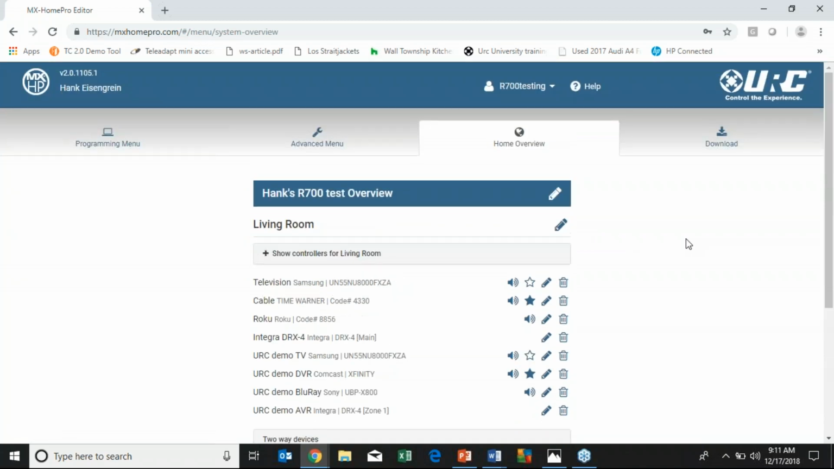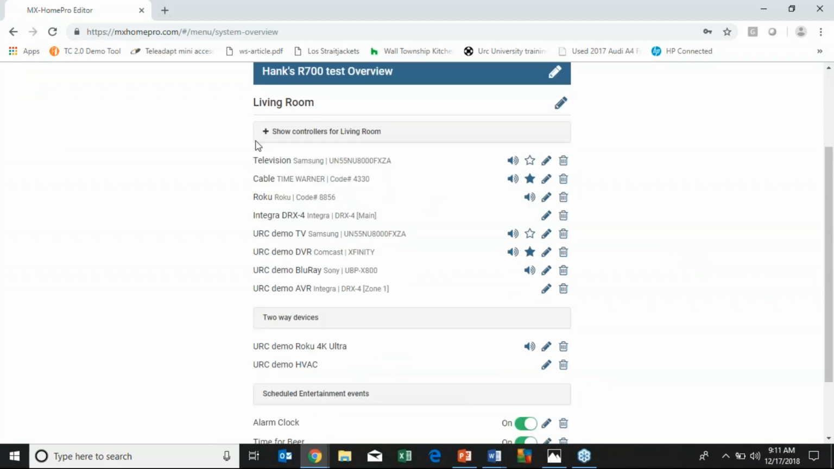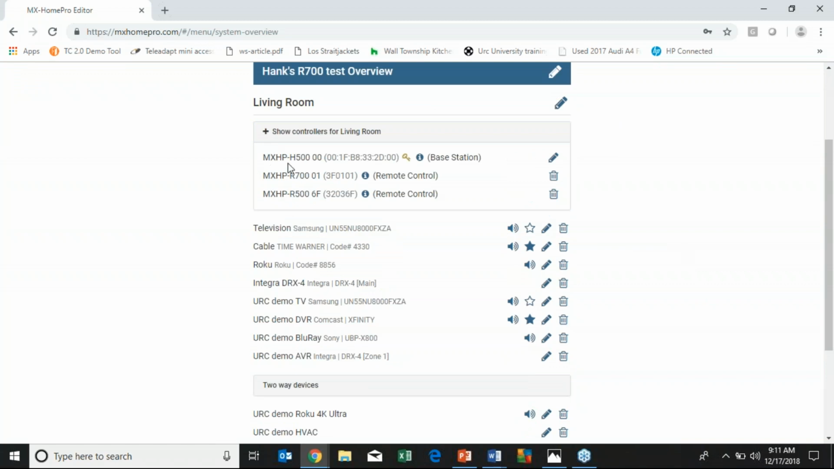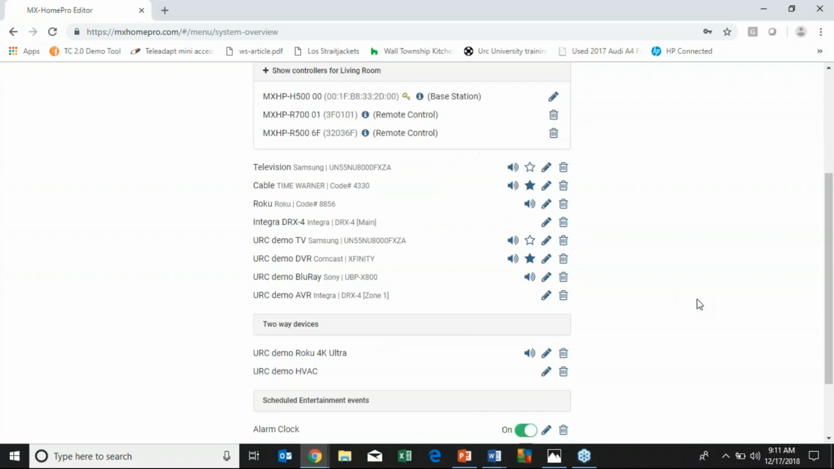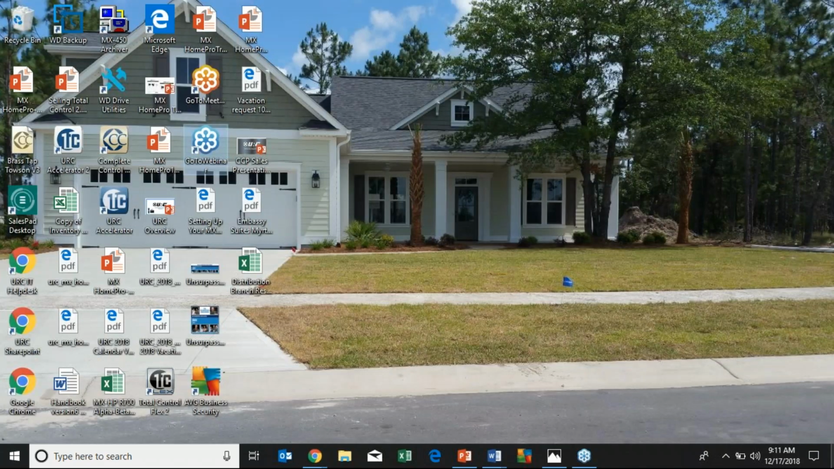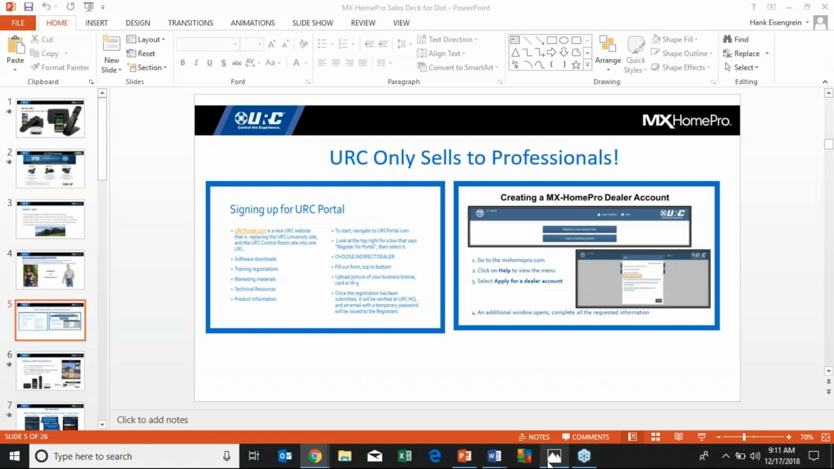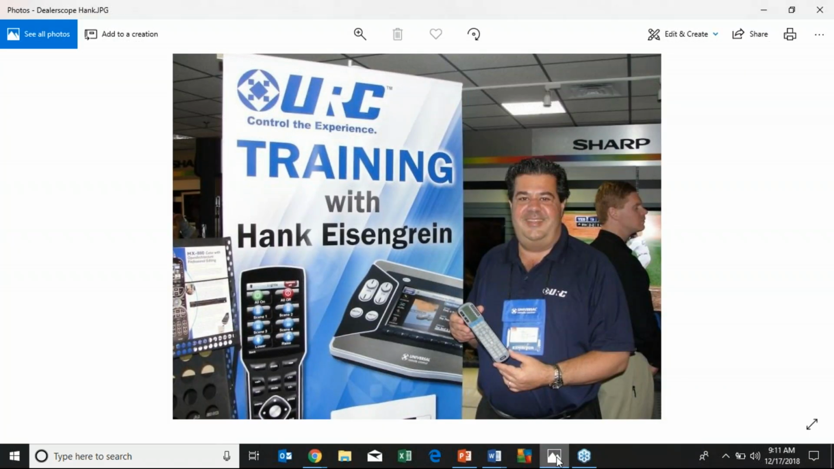So I call this the living room. If I wanted to change the name, say to equipment rack, I could just hit the pencil. I have an H500, and then I have an R700 in my master bedroom suite in my night table, and then I have an R500 in my patio. Now where is this? My house in Wilmington, North Carolina. And I think I know you, but let's put the face with the voice. And there's your buddy Hank.